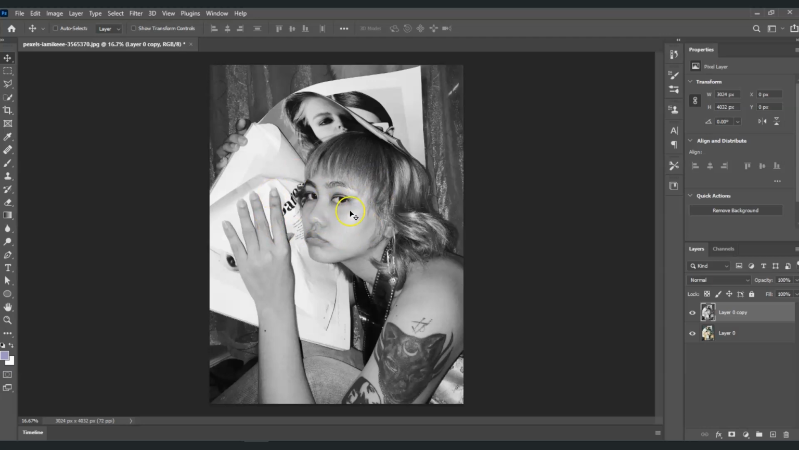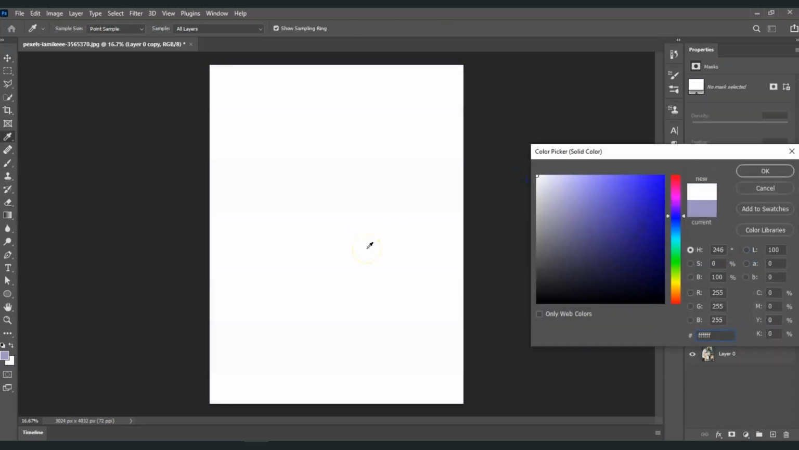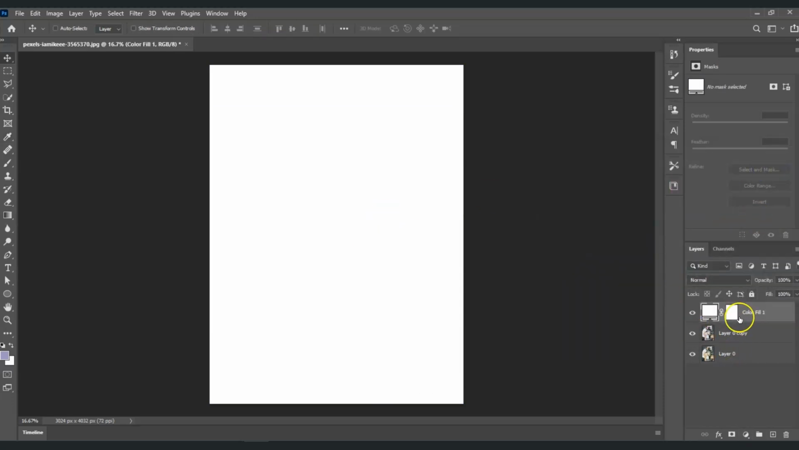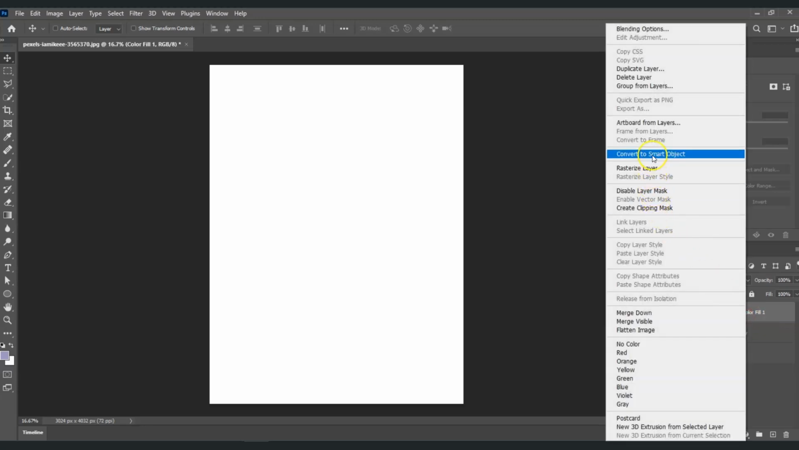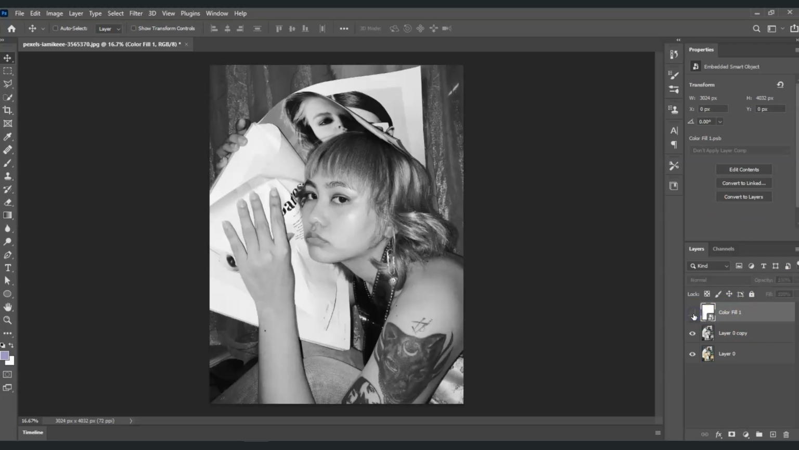The next step we're going to do here is create a solid color. To do that, let's go here, click on the adjustment layer, and select Solid Color. Let's put the color to solid white and then select OK. We're going to convert this solid color into a smart object. So to do that, select this layer, right click on it and choose Convert to Smart Object. And there you go. This one is for later use, so we're going to hide it for a while.